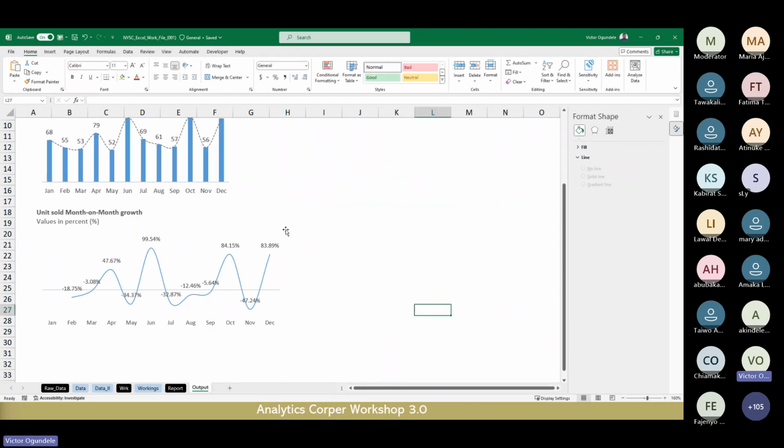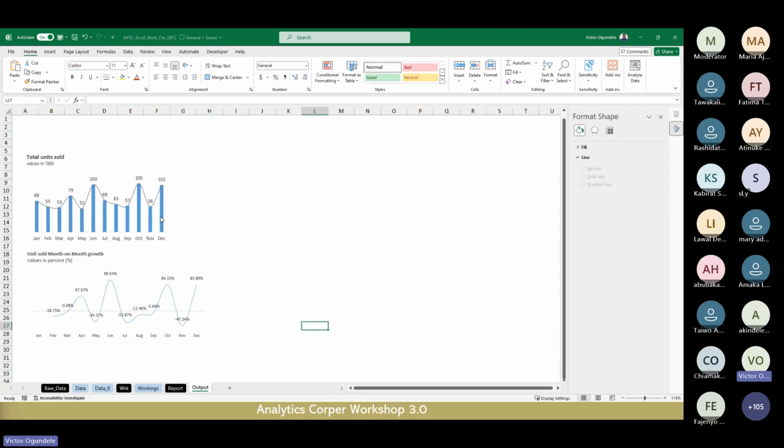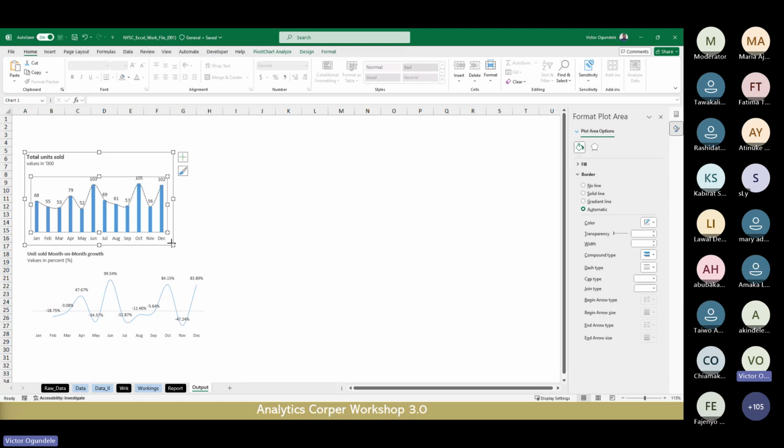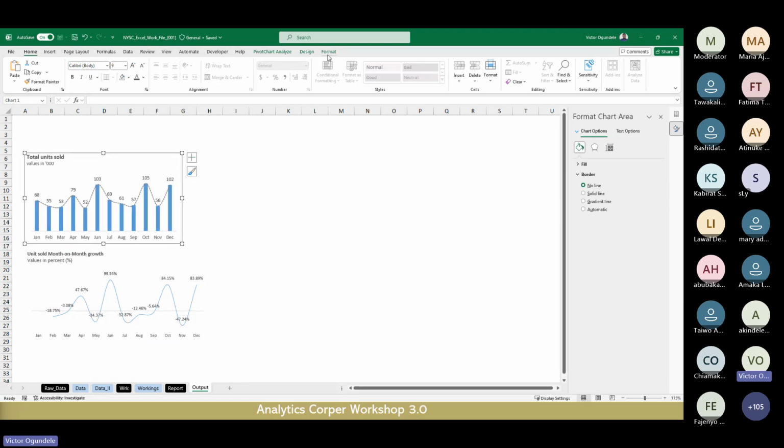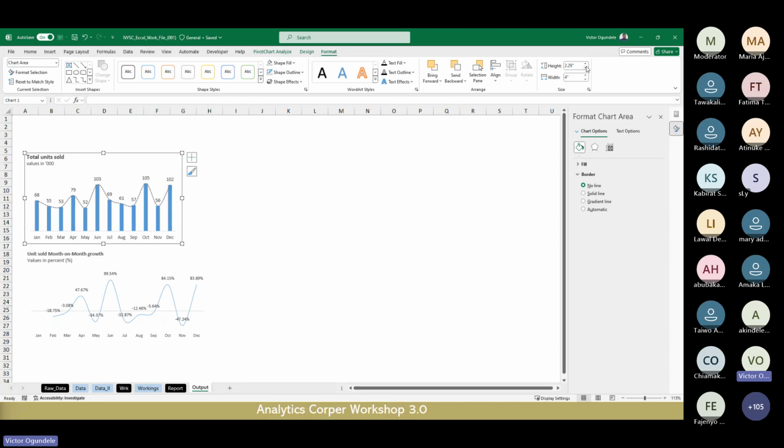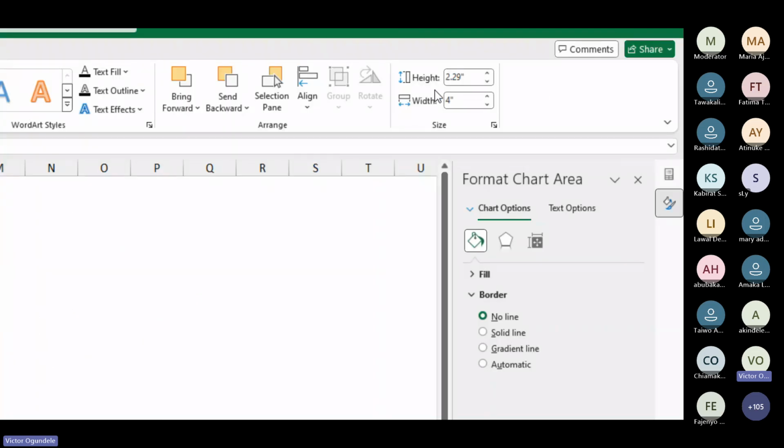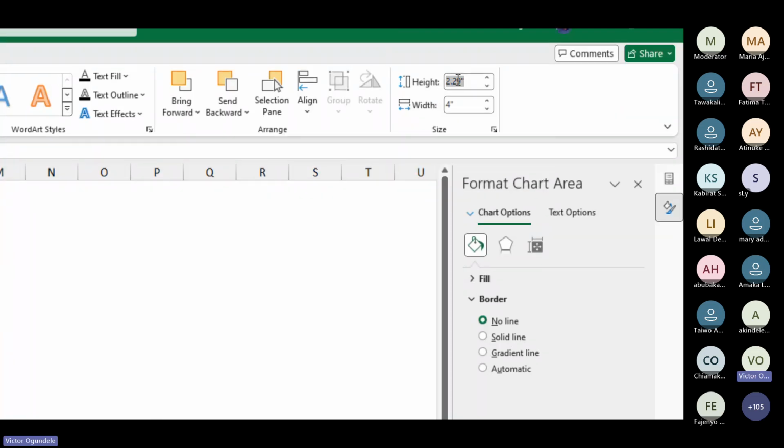Right. So it looks like we're having a proper report. I always like to make sure I keep my chart the same size. So if I click on my chart and go to my formats, you see this height and width. Maybe I'll make this 3, maybe 3 to 5.